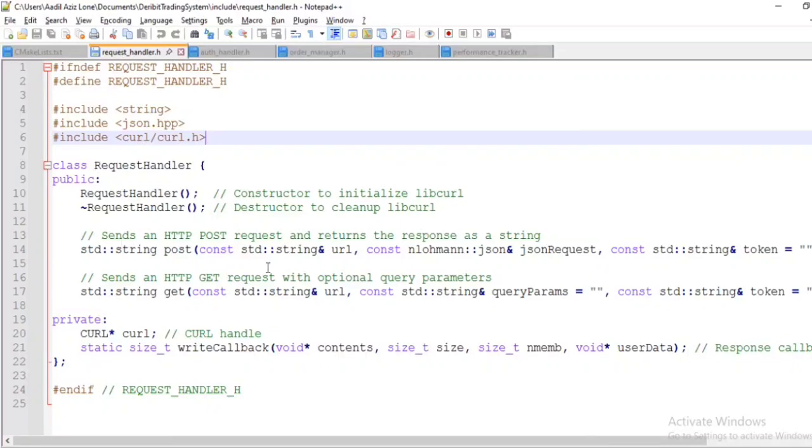And then some of the public methods declared in this class are a method to make post requests to a given URL, and a get method to make get requests to a given URL. And we also have a constructor and a destructor, and we will see how they are implemented in the implementation file. Now coming to the private members of this request handler class, we have a pointer of type curl, and we will see its purpose in the implementation file.